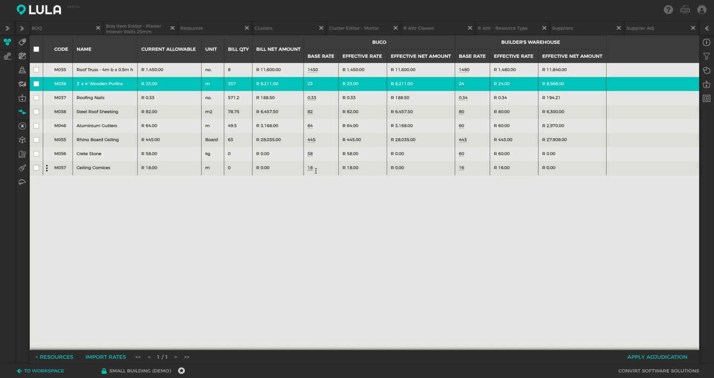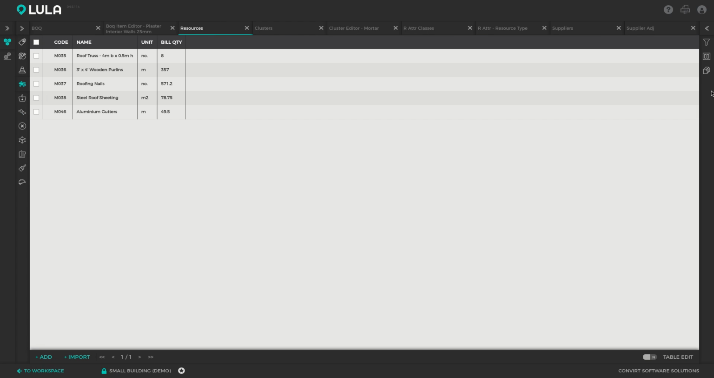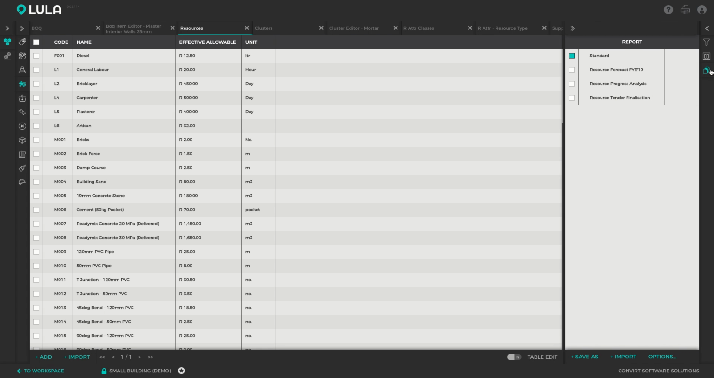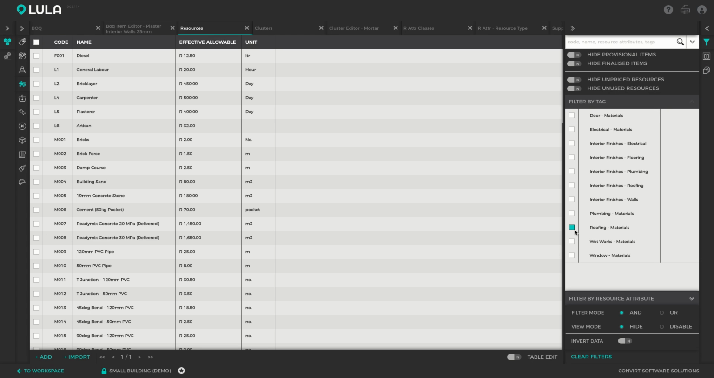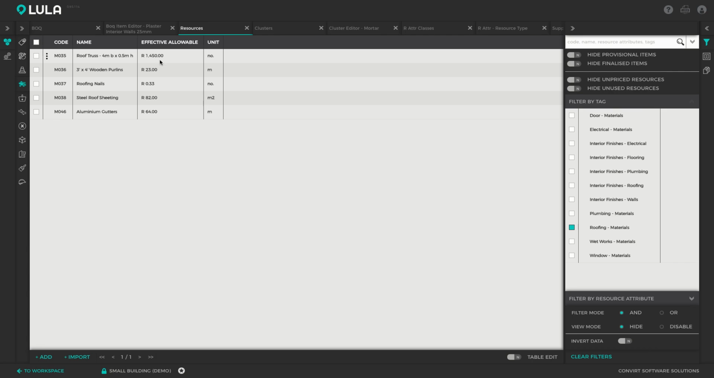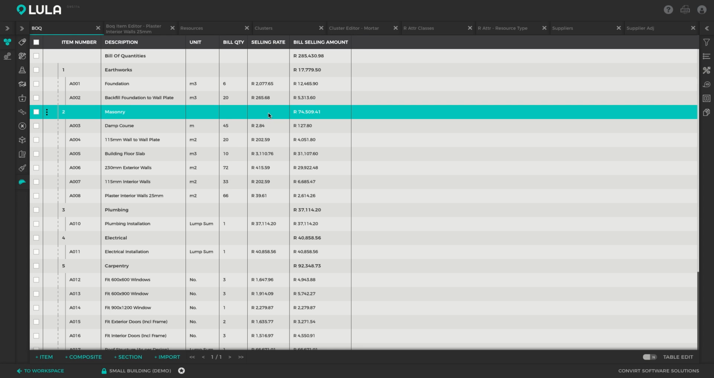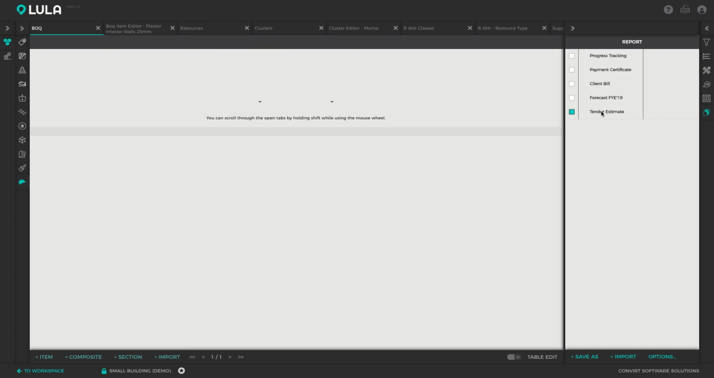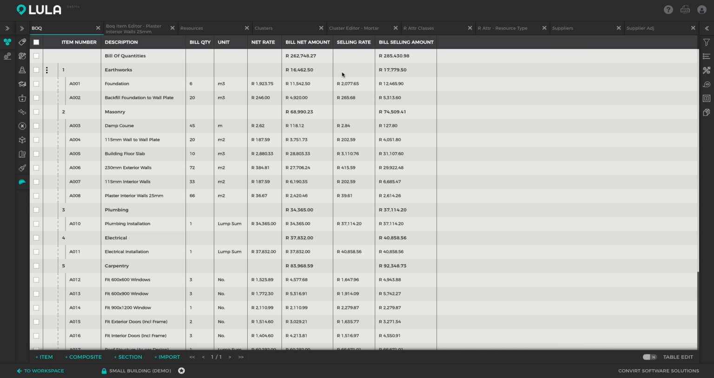As mentioned, it's now taken these rates and pumped them into our resource list, and we can switch on a different report here to view those roofing materials. We can see we've now got the prices of Buco in there, and automatically the bill of quantities totals would have been adjusted. If I switch this back to the tender estimate view, we'll see that our full tender price has now been adjusted. Okay, so that's really convenient. It makes it really easy to work with suppliers, to quickly compare quotes and adjust your rates very easily.